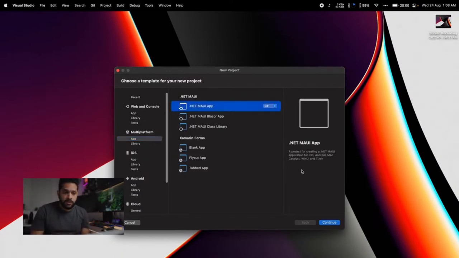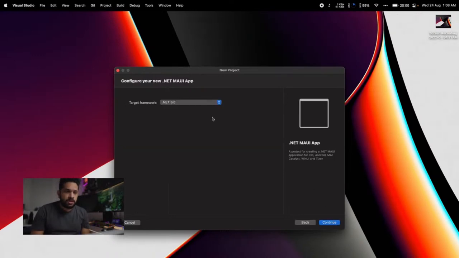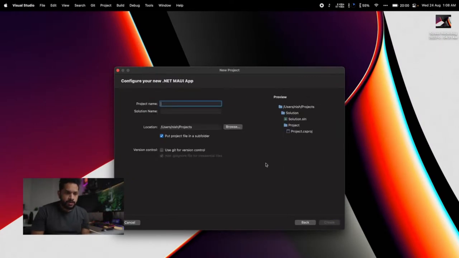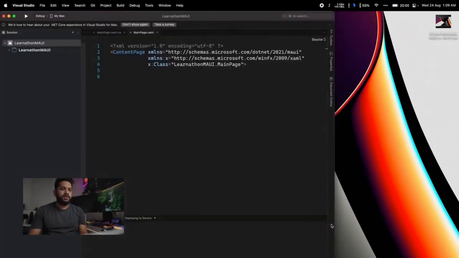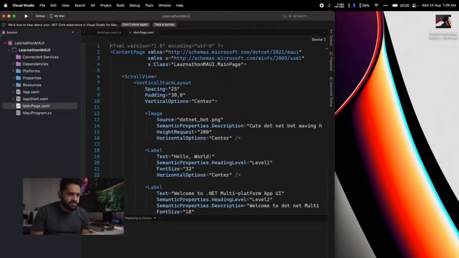For now, I'm going to choose the .NET MAUI app, click continue, use the target framework .NET 6, which is the current framework. So I'm going to click on continue, and here I'm going to call it Learnathon MAUI. We can provide a name that just fits really well for you. Create, and then this is going to create a basic structure for us. It's asking to take a survey. You should definitely take a survey and tell us what you feel about Visual Studio for Mac and things like that.